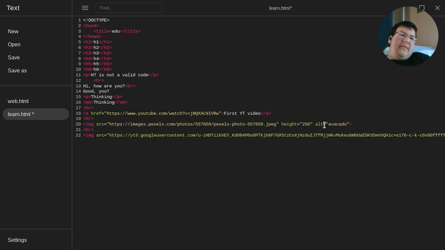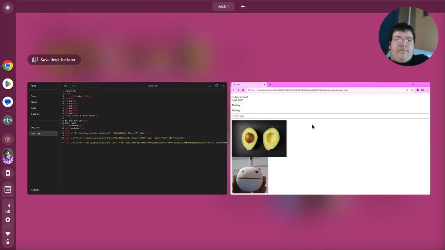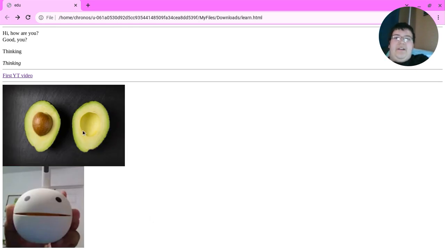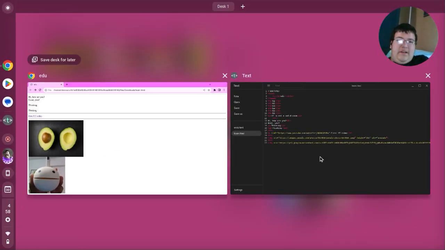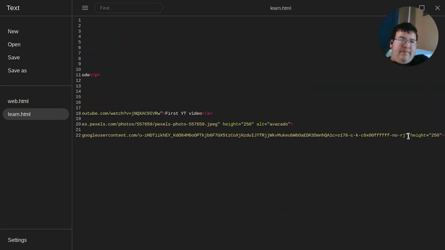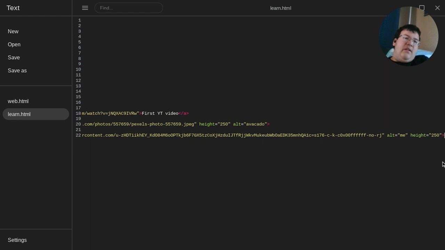So that means if the website doesn't load correctly, or if someone who's using a machine to read the stuff for them comes across this, it will say avocado when it gets to the image. Very helpful. Hold on. Alt equals me. Control S. Remember, Control S is save.